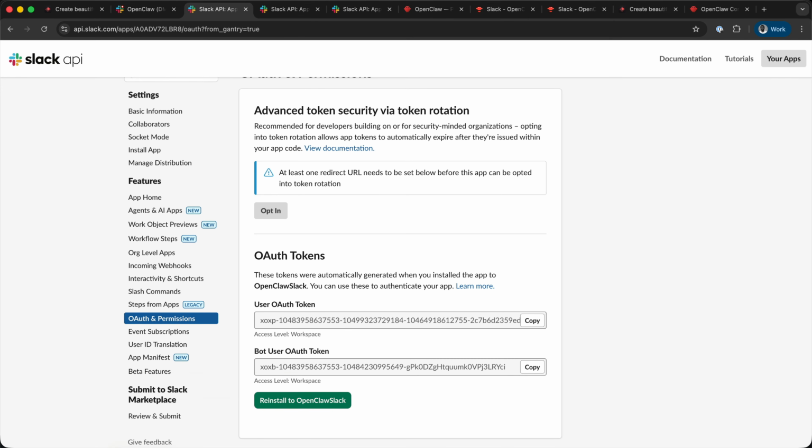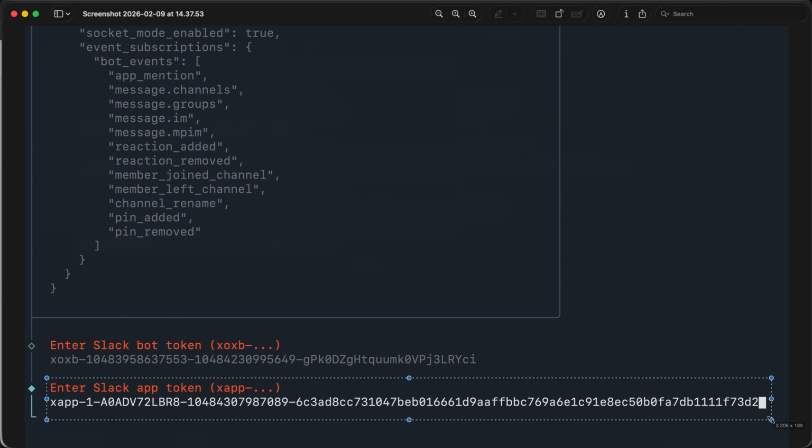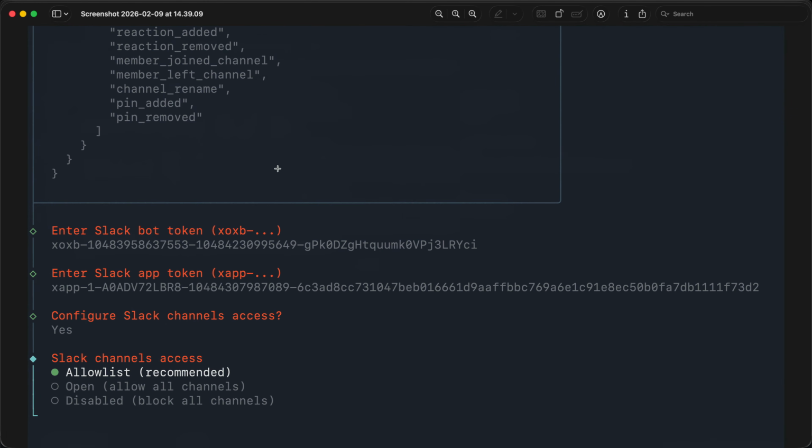So on the next screen, you are required to enter the Slack app token. If I go back to the API, that is this one. So you copy this token and paste it there. Then you press the return key to proceed. So on this screen, we have already added the Slack manifest. We have entered the Slack bot token and also the Slack app token.